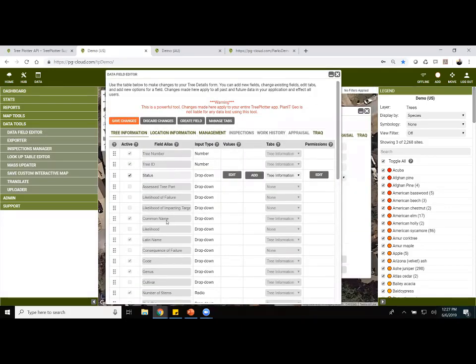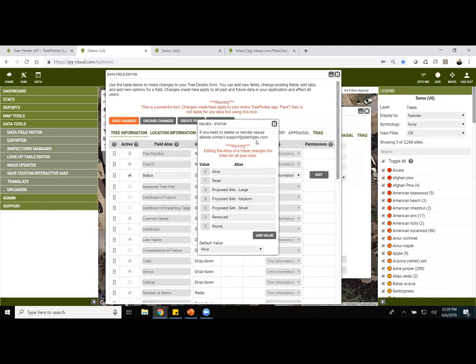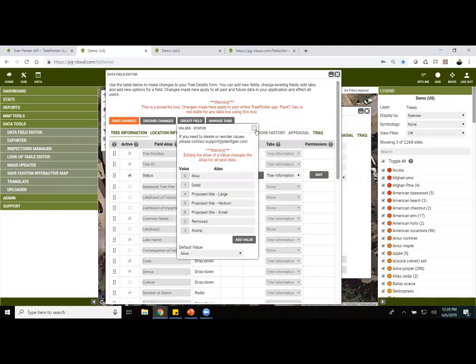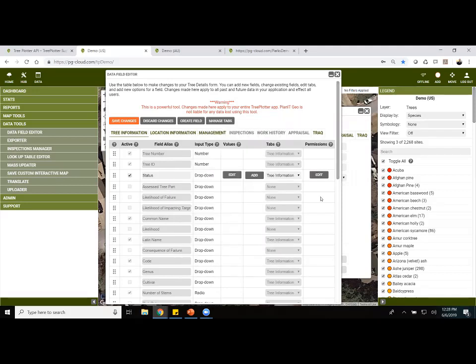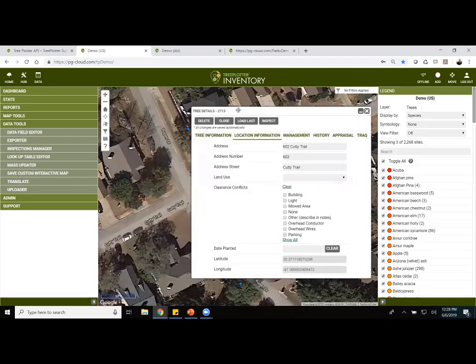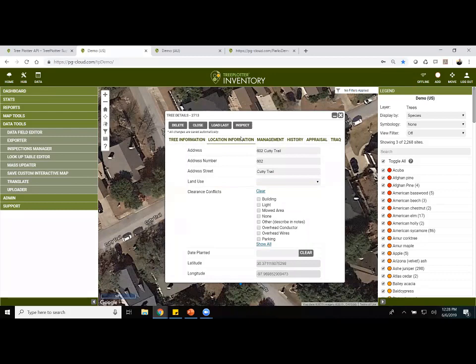In fact, we have it locked down. That's right. For the demo app, we actually lock it down so that people can't edit it. But you just click here and you can update your values, add new ones. You can also set permissions. So there are some really sophisticated things you can do to control your database with the data fields editor.